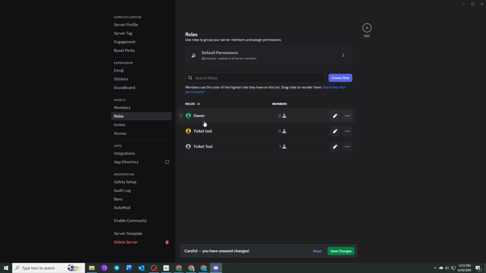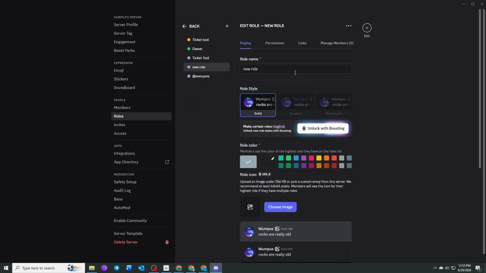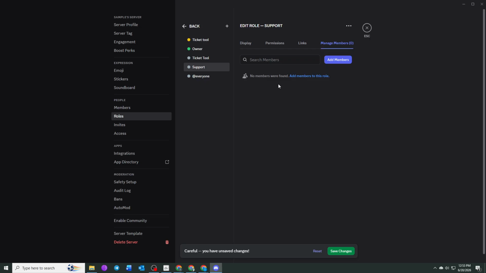While you're in the Roles section, create a new role for your support staff. Click Create Role. Give it a name such as Support, and then assign that role to the members of your team who will be handling tickets.